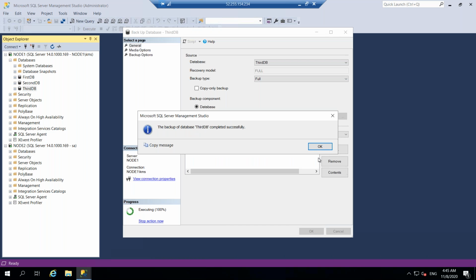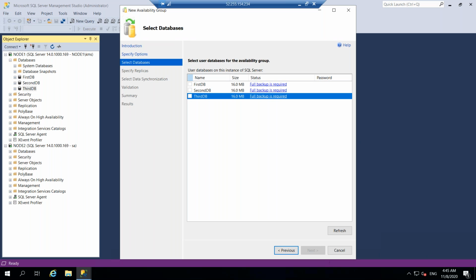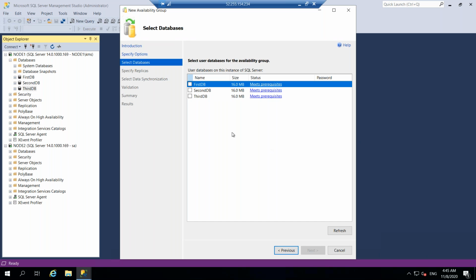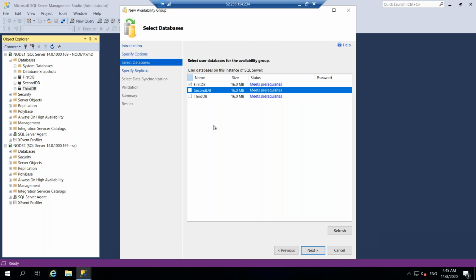Okay, so the full backup of the three databases is done. Now go here and refresh once. See, now you can select. Yes or no? Yes. Once you perform the full backup, the status will change to meets prerequisites. So full backup is the major prerequisite when you want to add a database to the availability group.